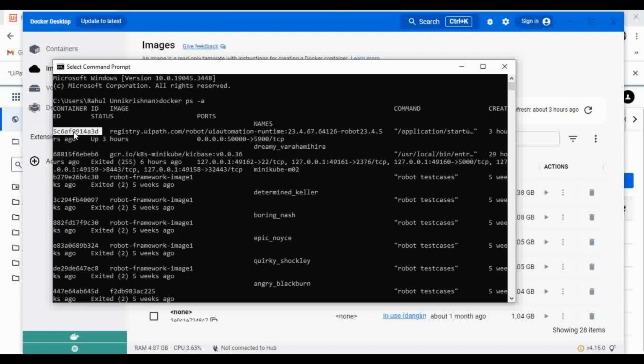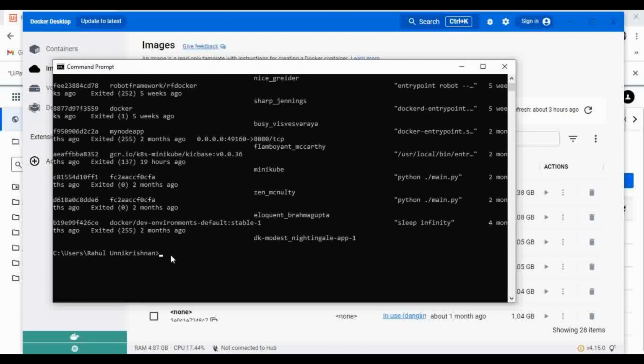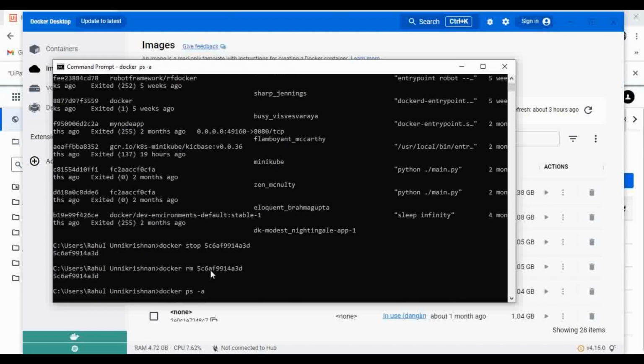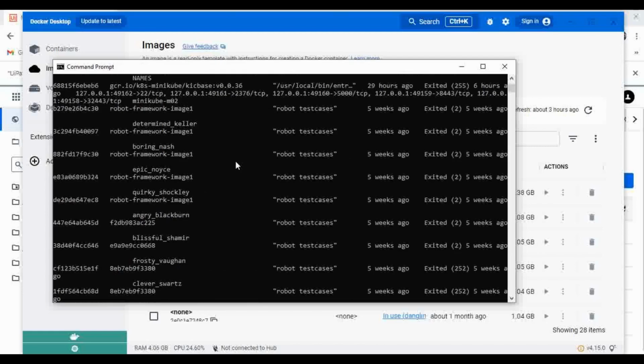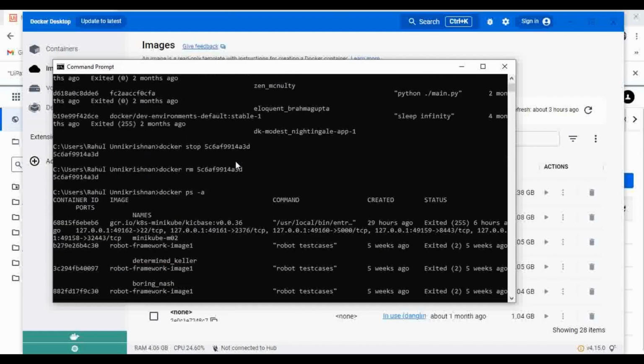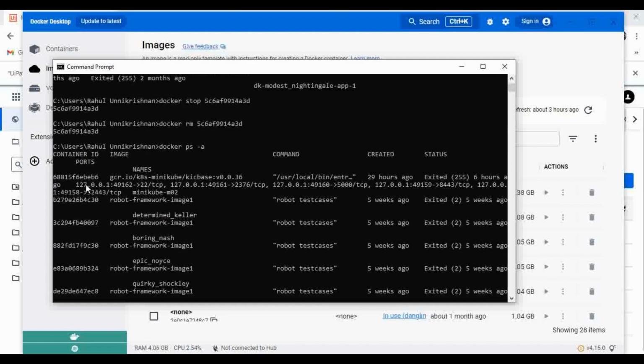So let me do one thing. Let me delete this robot. So currently the robot is running like a container. Okay, so I need to delete the container. So what can I do? Docker, first I need to stop it, right? Stop. Then I need to provide the container ID. So once it is stopped, then I can remove it. Okay, now it is removed. Then let me see the Dockers again. Okay, so currently there is no UiPath robot running in the Docker system, right?